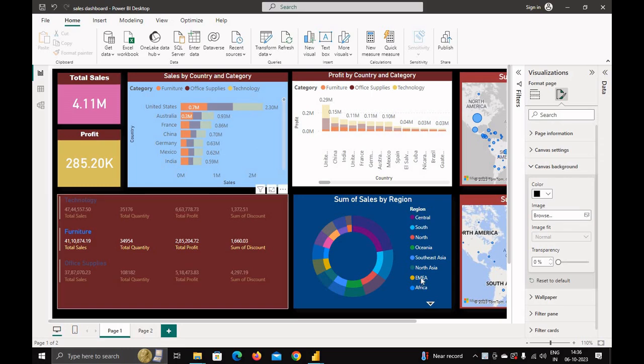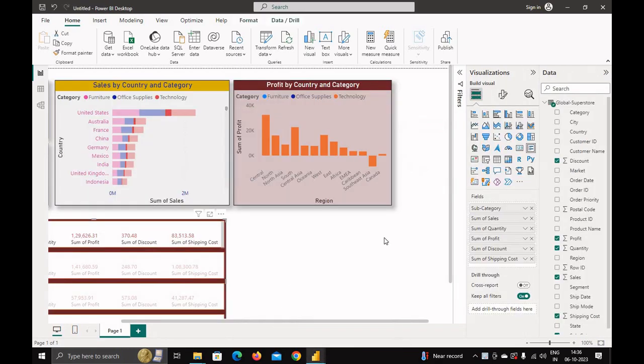Now we will create this type of chart, a donut chart, which will show the sales by region. So let's create it, and this time go to the charts and click on donut chart.